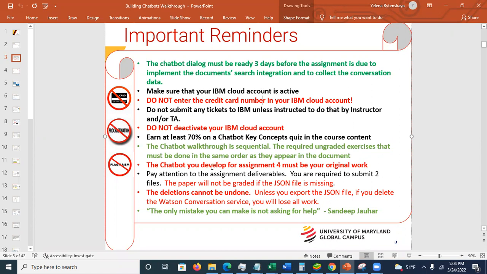Now, what you develop for assignment 4 must be your original work. In other words, you cannot submit Mr. Cold, or you cannot submit Mr. BMI. You have to develop the chatbot on your own topic. I would recommend choosing something that you're familiar with, something that is your hobby, or something that you might be reading a lot about.